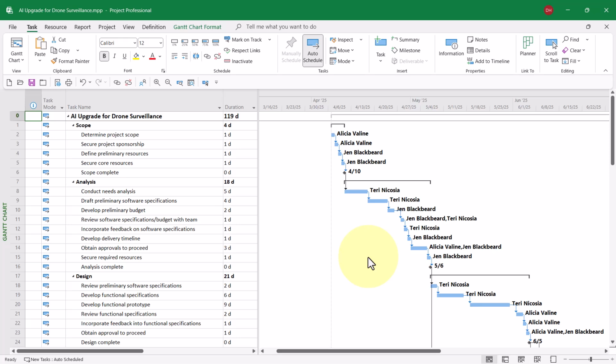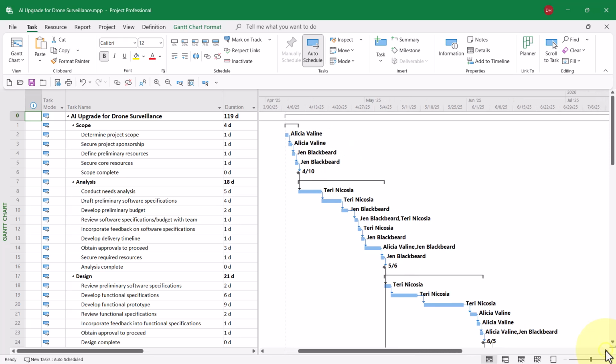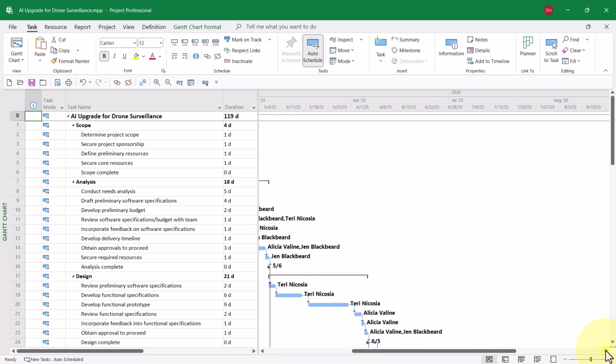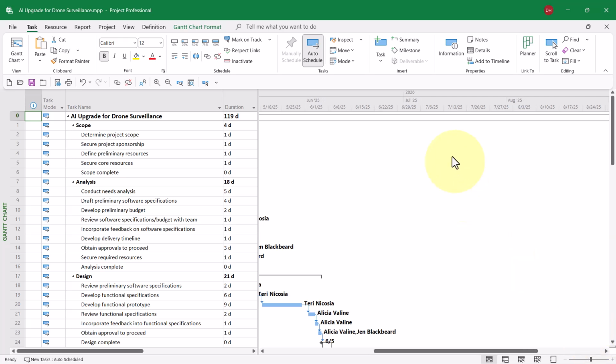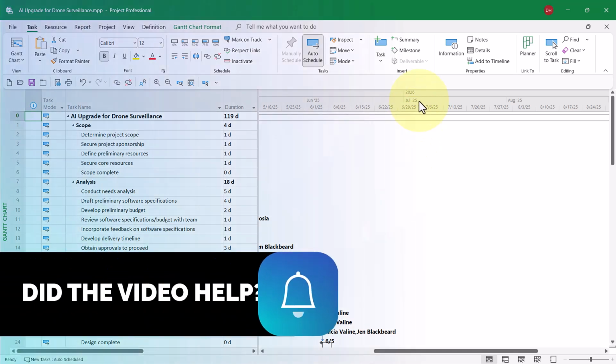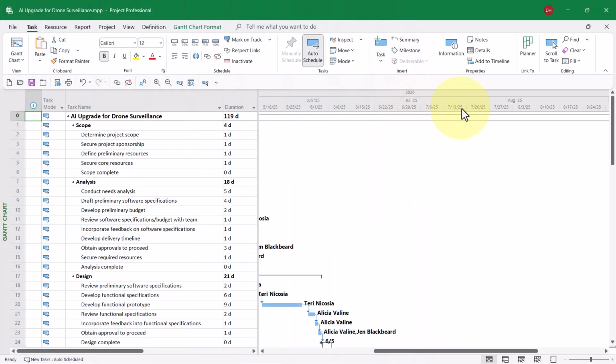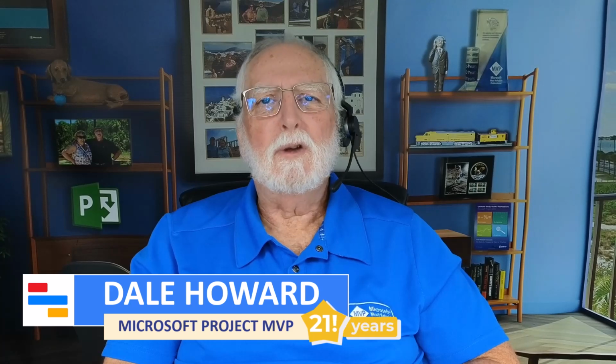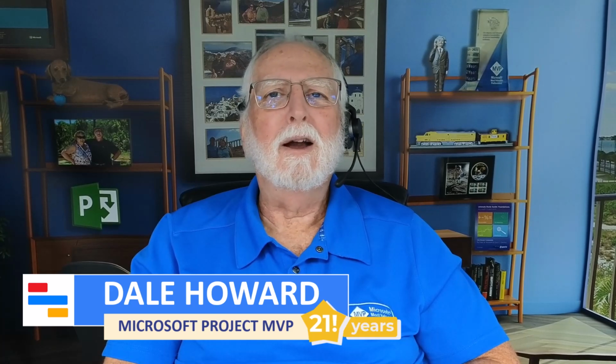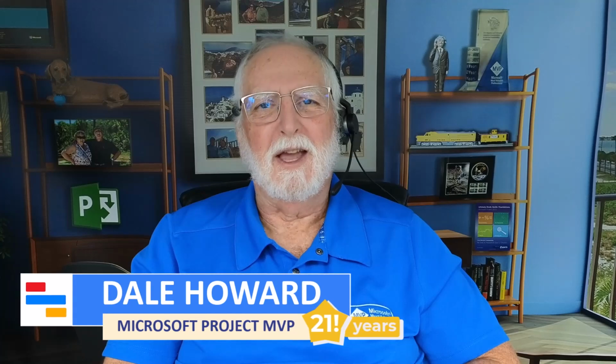Okay, now I've got 3 tiers. If I scroll to the right to July, here's what I see. Beginning in July, it's FY 2026. I can see that's July 2025, and here's each of the weeks in 2025. Now you know how to display the fiscal year on the timescale bar in your Microsoft Project schedules.